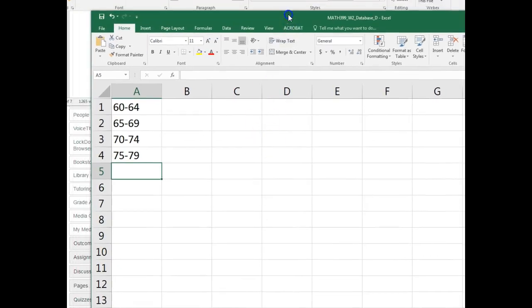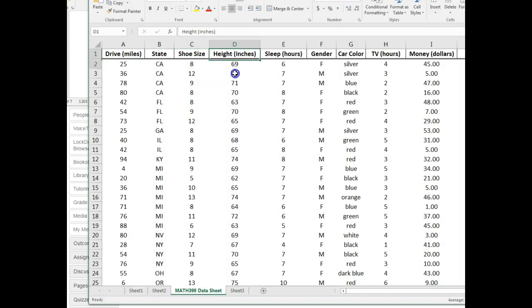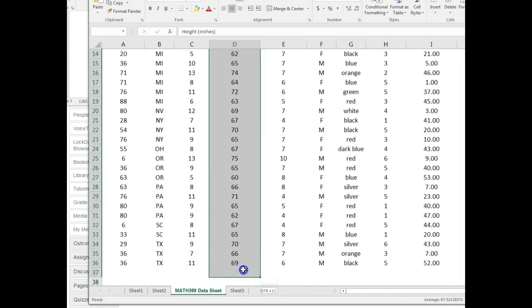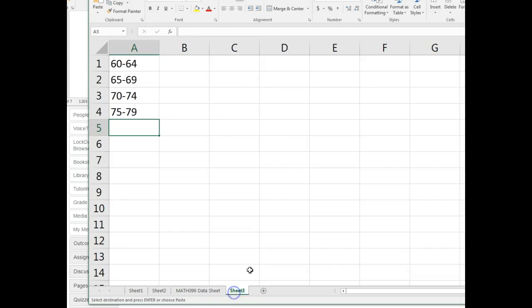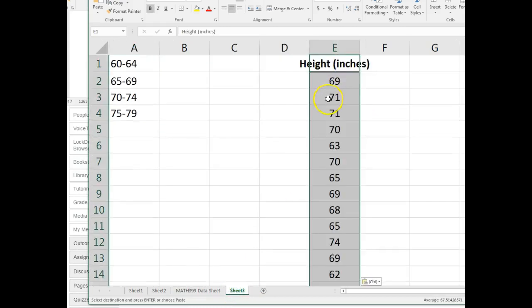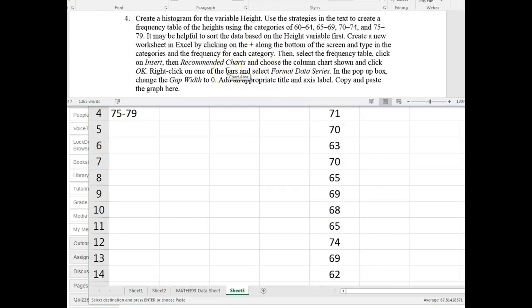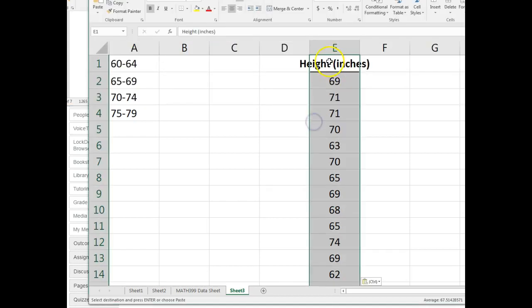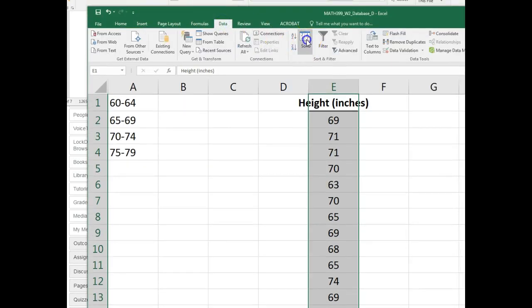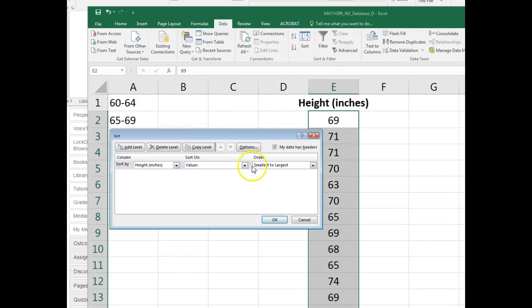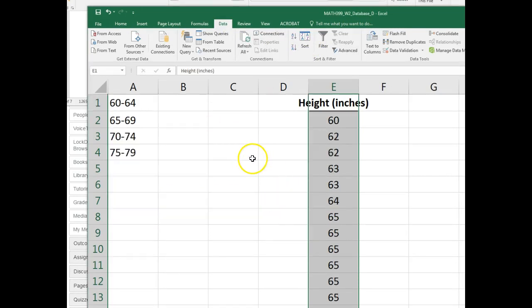Now, just to make this a little easier for myself, I'm going to copy here, so Control C, come over to sheet 3, and just have all my heights right there. And then as it recommends here, you can sort the data based on the height variable. So I want to come here, as we did earlier, Data, Sort, and we're going to sort by height, smallest to largest. That's going to help me as I count to make sure I get the right values for each of these classes.